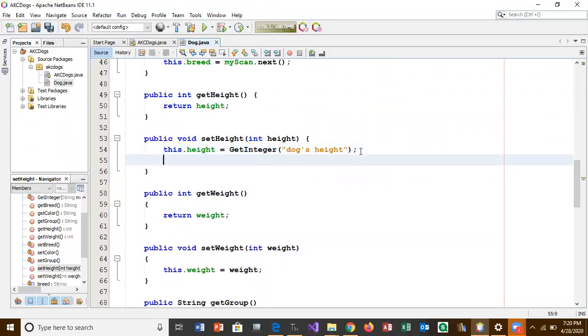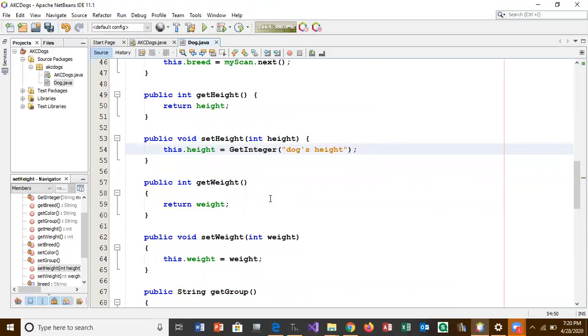And then we don't need anything else there. So under set weight, it'll be getInteger and dog's weight.